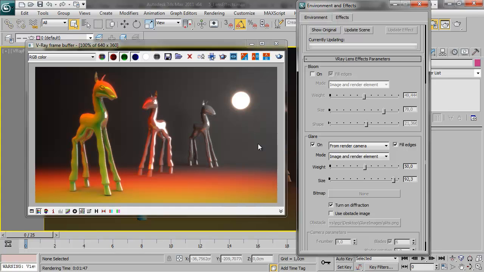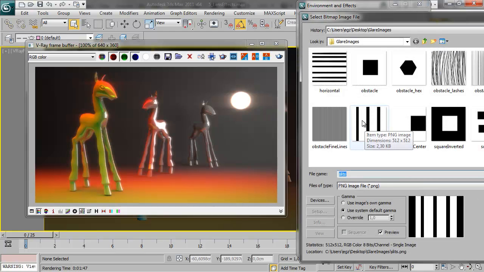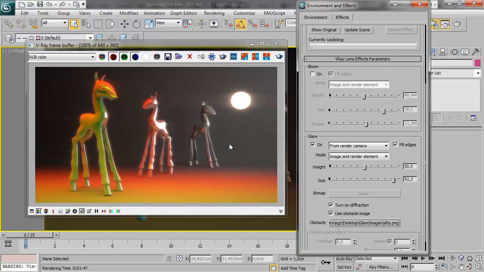And then you can use an obstacle image for the glare as well, and this will affect the diffraction. Think of this as light passing through an obstacle, like a slit or another shape, and what will happen to the light waves is they will bend through this obstacle and create interesting patterns.